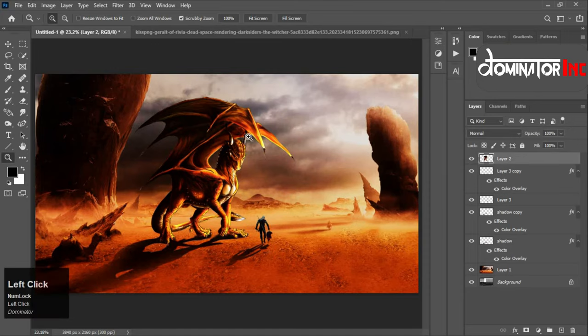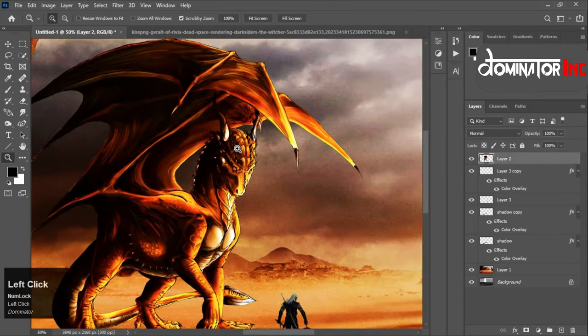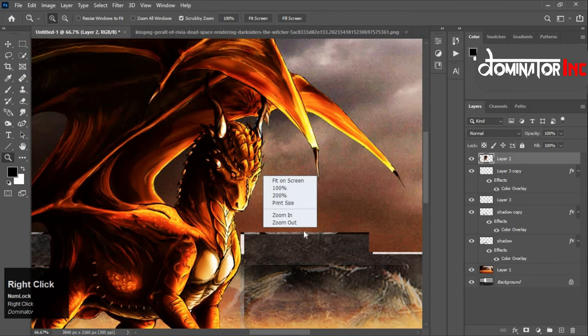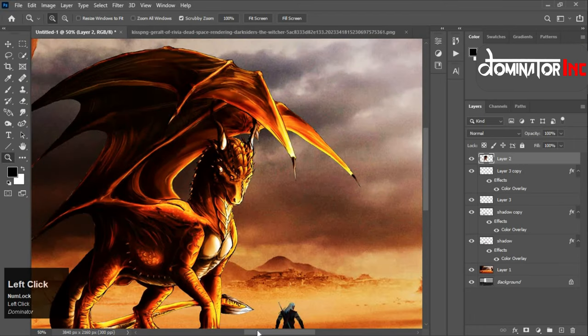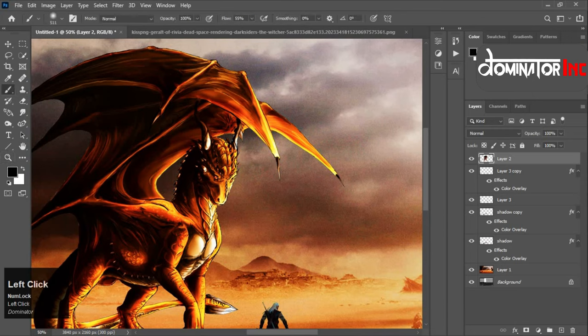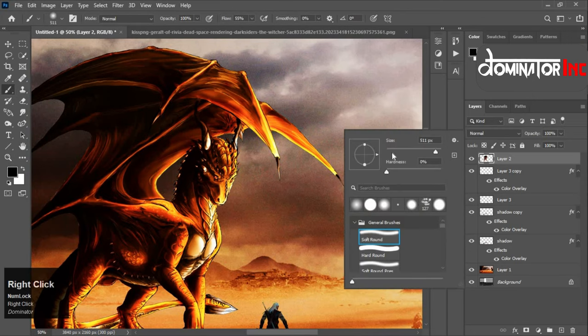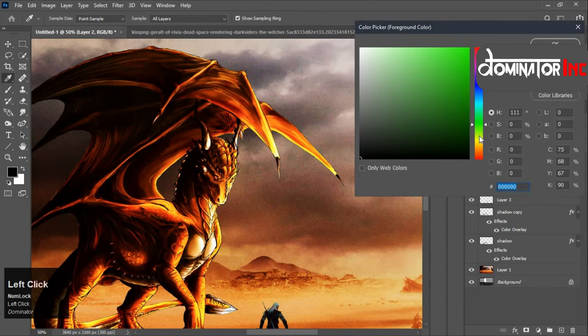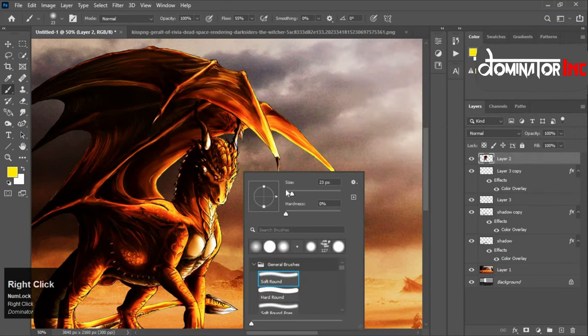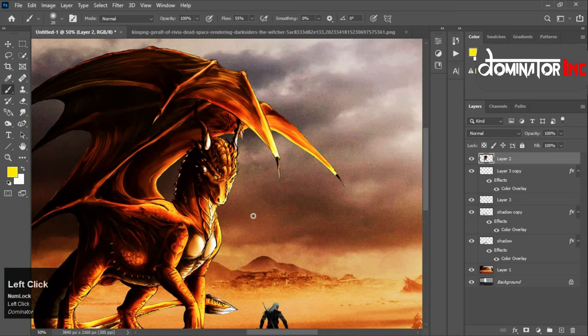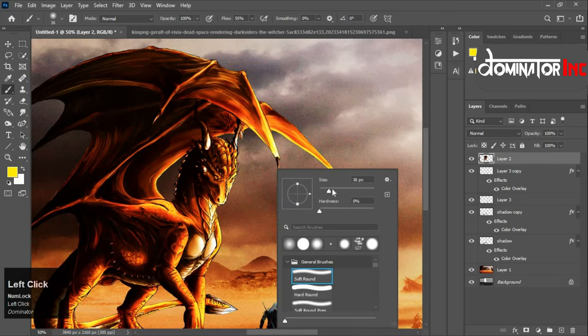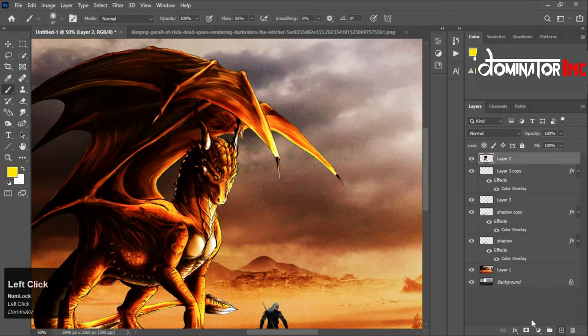And now we have to add some brightness on the eyes of the dragon. So select the yellow color and make the brush down, hardness 0, slightly up. This looking good.